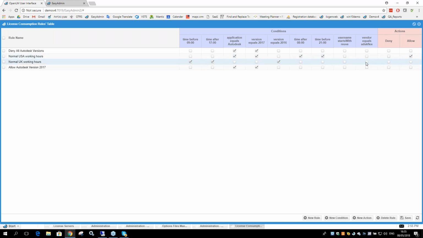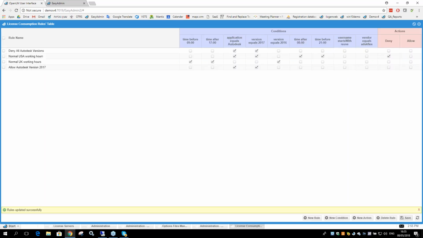So let me show you. We have the Autodesk right here. So this rule, normal USA working hours rule, it says if the application is Autodesk and if the version is 2017 and if the time is after 8 a.m. and if the time is before 9 a.m., deny the usage.